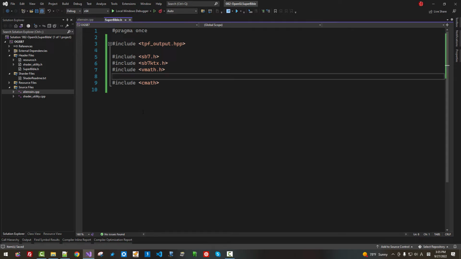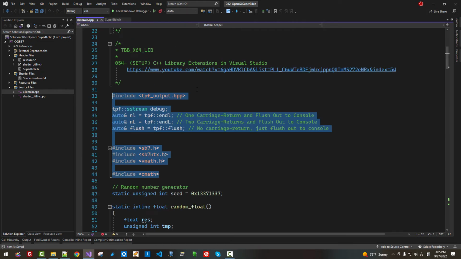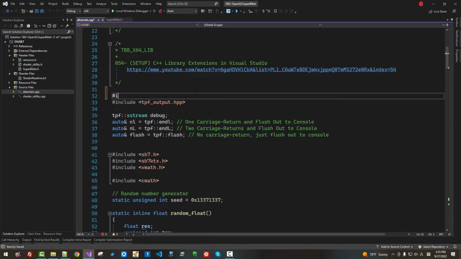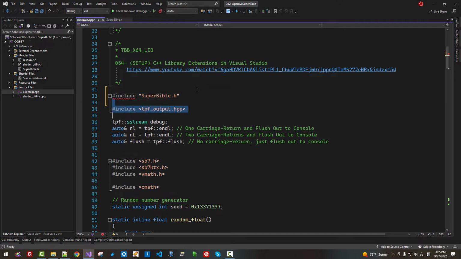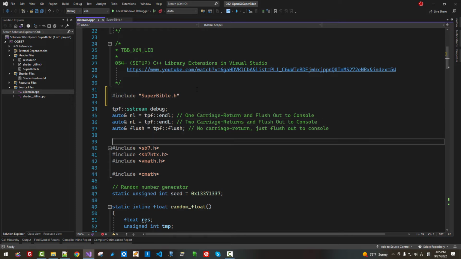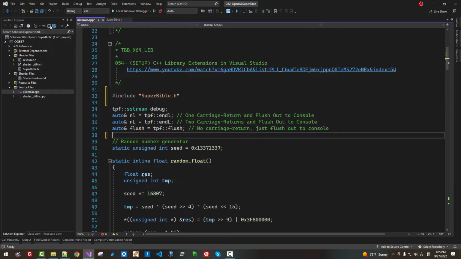Save all. Now in alien rain, we can say include supervisor. We can delete this part. Now save all.